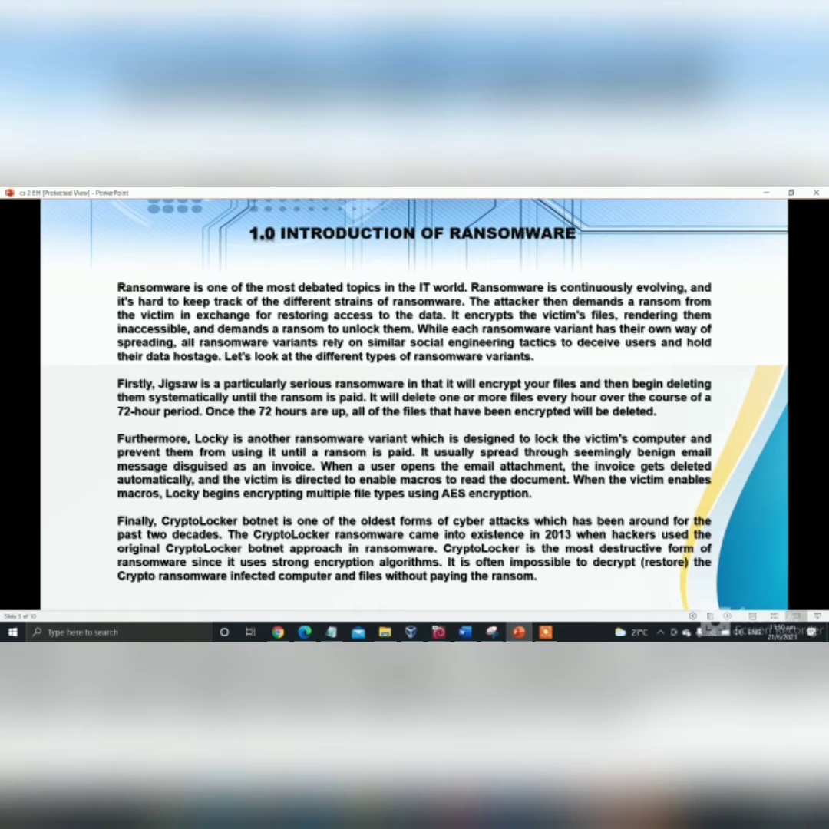Firstly, Jigsaw. It's a particularly serious ransomware in that it will encrypt your files and then begin deleting them systematically until the ransom is paid. It will delete one or more files every hour over the course of a 72-hour period. Once the 72 hours are up, all the files that have been encrypted will be deleted.